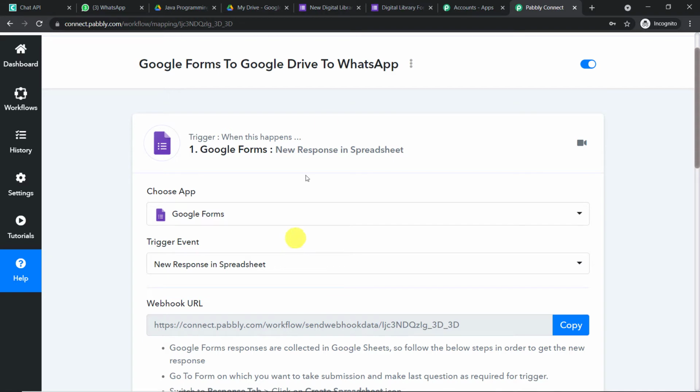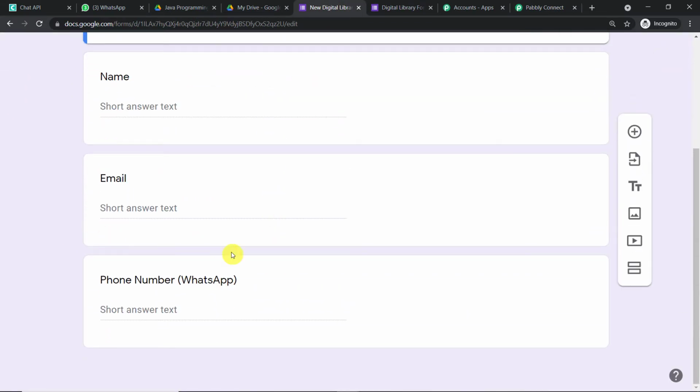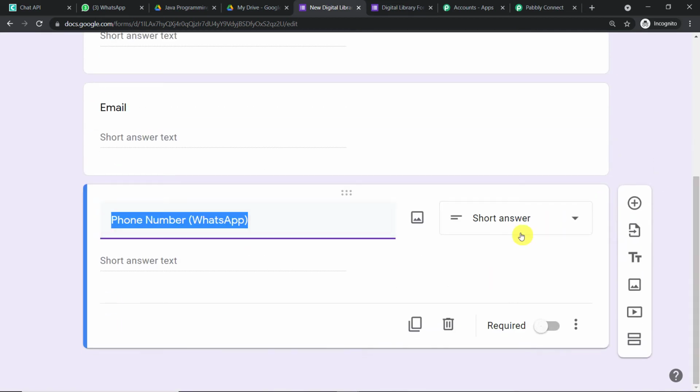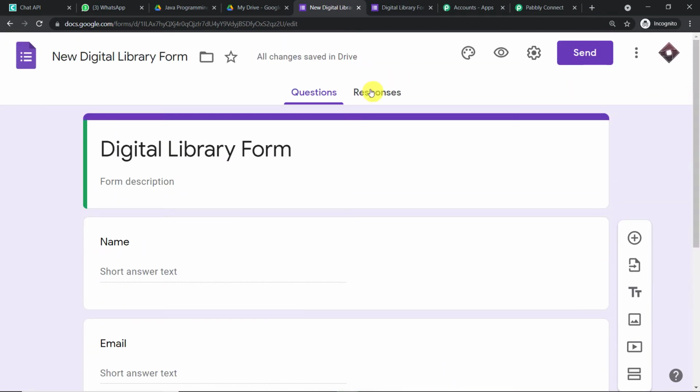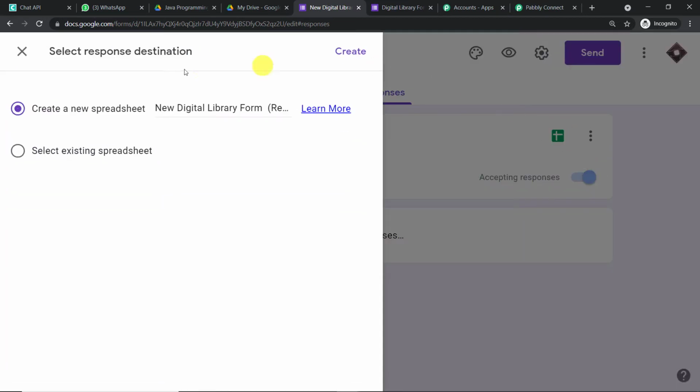So basically let me just take you back to this form. So this is the form, and what I'm going to do here is just follow my lead. This is the last field, that is the phone number. Make it mandatory, so this field is required, and let me just straight away take you to responses. As you can see, there's a small icon, and clicking on it will create a new spreadsheet associated with this Google form. So let me just click on create.